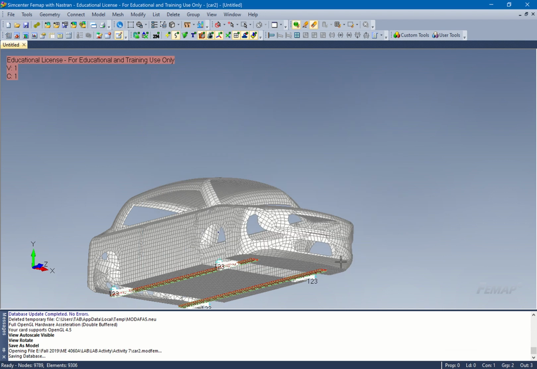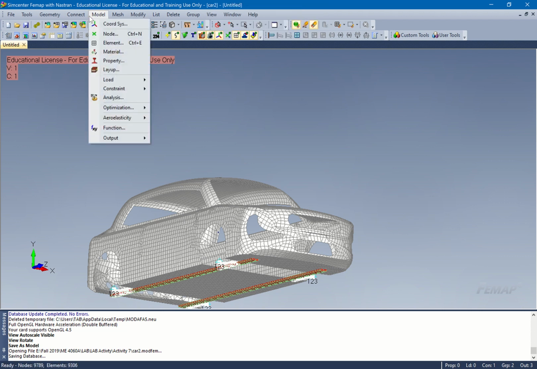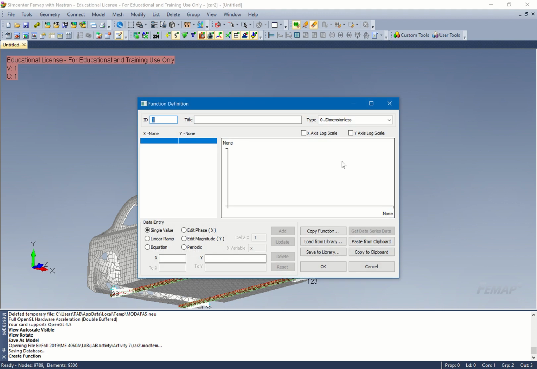Okay, so, we all there? Let's go ahead and say model function. So here's our function that we're gonna put in, right? We're gonna try to see if this works. The type versus time.